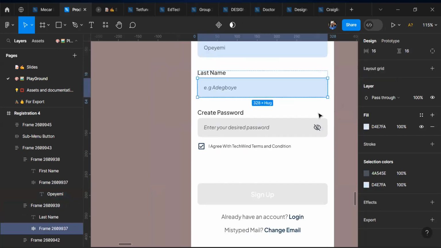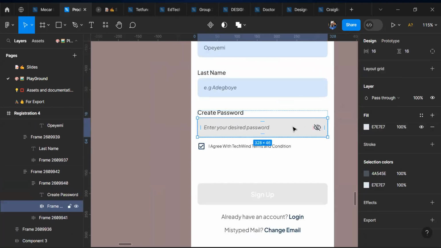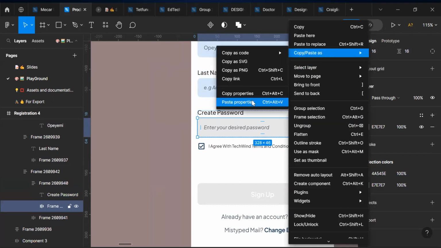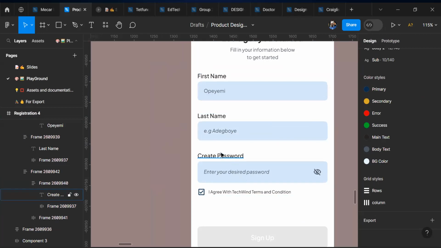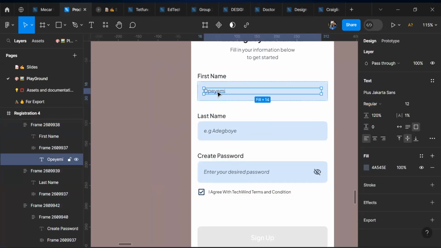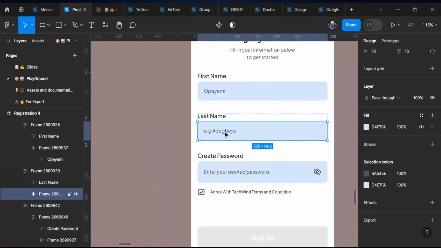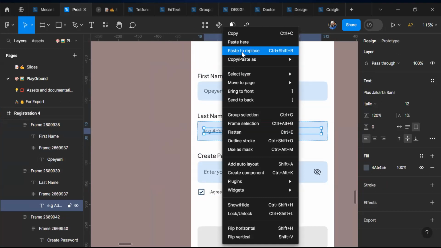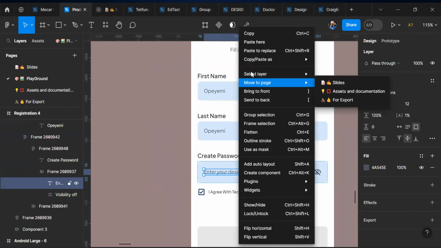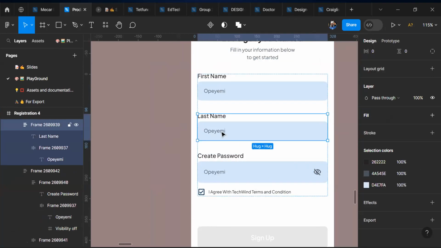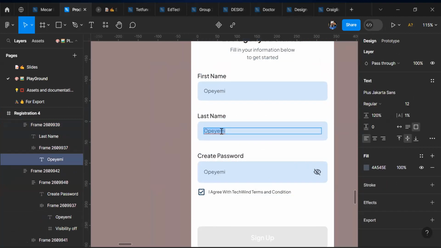So you can also copy properties in your design to allow fast work. Paste properties, so it will carry the properties of this one and enter the second one. So this one, I will just copy this one. Let me paste to replace. Also, you can do paste to replace in your design. Paste to replace too. Then I can add this one to my name.